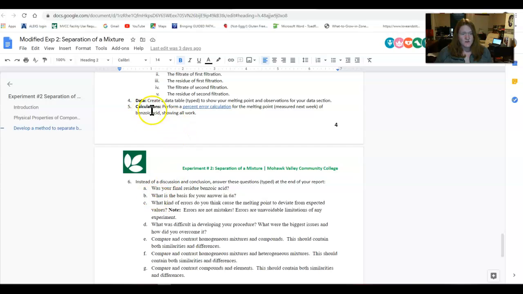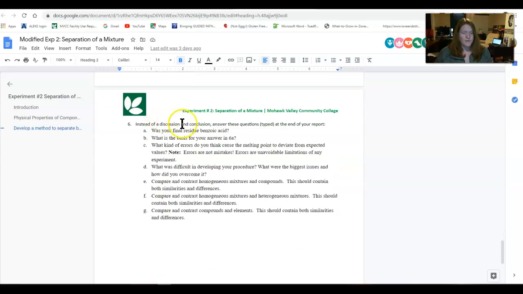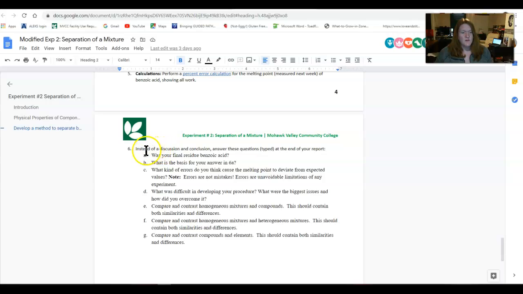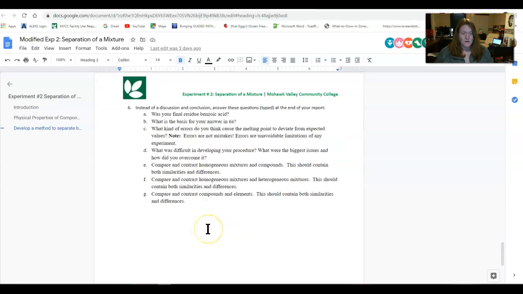And the calculation section is really just one calculation. If you did not obtain a melting point, then you're not going to be able to do that calculation. You'll have to come back to that once you do get a melting point of your material. You can discuss that situation with your instructor if you have concerns. And there's not going to be a discussion and conclusion section for this report, although most of the other sections are there. So instead, you're going to just answer this series of questions by typing your answers out.